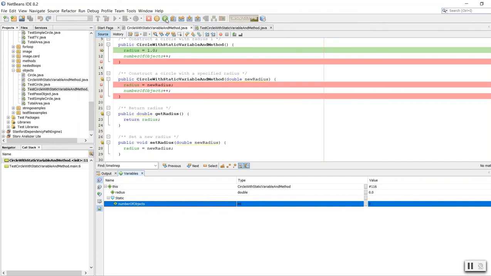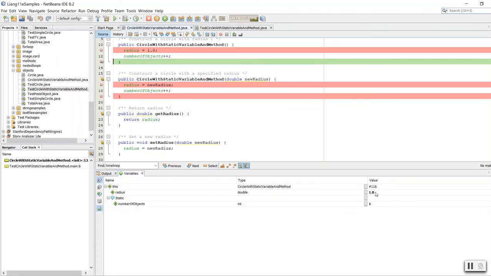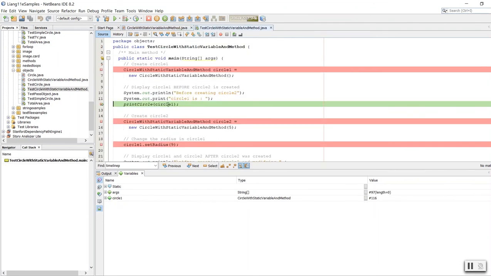And if I continue, we have set the radius to be 1, we've incremented number of objects, and we complete the constructor. The frame is going to be popped off the stack, and we're about to do the print here. Now we have circle. We can see that circle now is an instance. It's pointing at an instance. This reference would have been the same reference that the this pointer of the constructor was pointing at. I expand on it. Here's the radius. Here's its static data. So now we're about to call print circle.